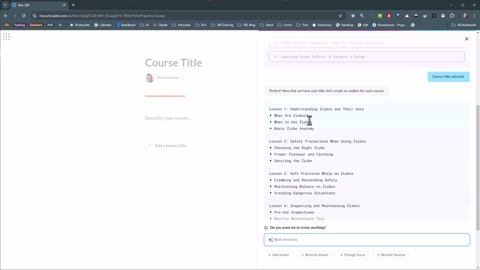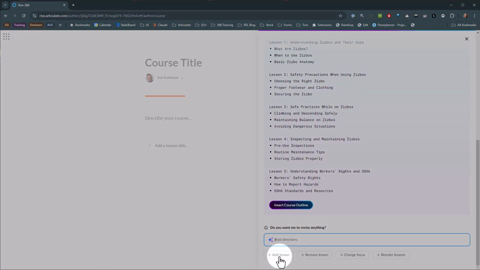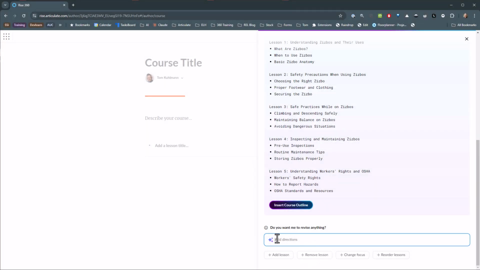So let's look through this, understanding Zizbo and their uses, safety, basic Zizbo anatomy, safety precautions, safe practices while on Zizbos, right? So you can see where it says Zizbos, really should say ladder. We're going to go through this. We'll do a few things. One is you can see down here, you can add lessons, remove lessons, change focus, do that. But you can also prompt things in here, so you don't have to use these buttons. So we're going to combine it.